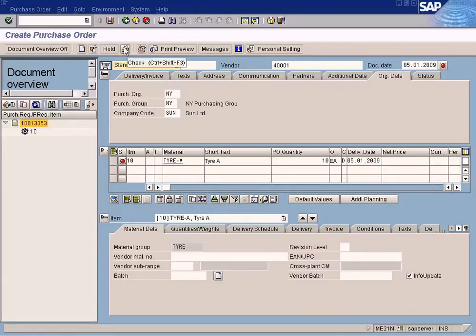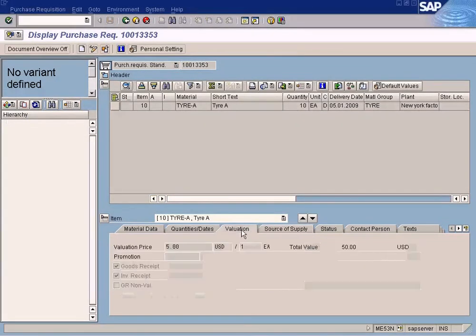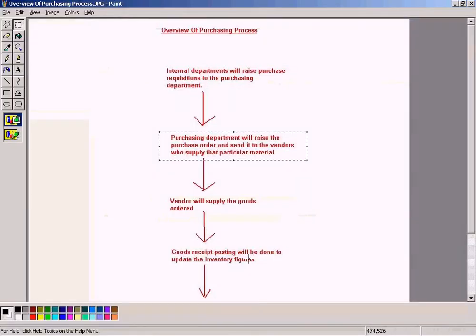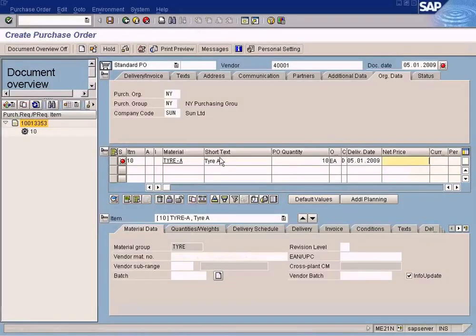Now let us do a check if there are any other values that need to be entered. I think the net price needs to be entered as well. The price shown in the purchase requisition here is a valuation price. It's a different price. This price is used to evaluate the materials in our inventory. This is not the vendor supplied price. The vendor might supply at a different price than what is used here. So that's the reason the valuation price is not copied here. You need to enter the vendor supplied price.